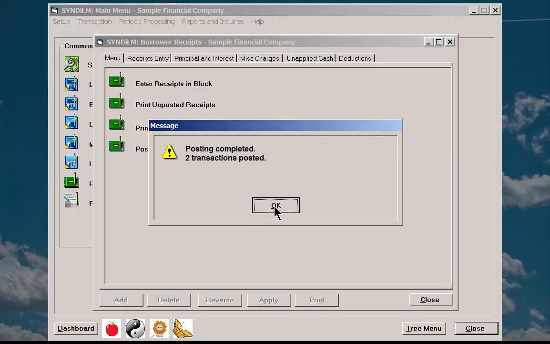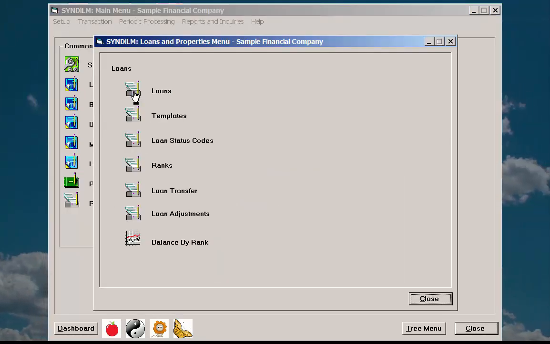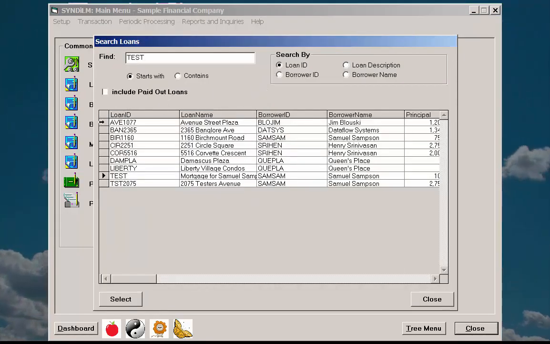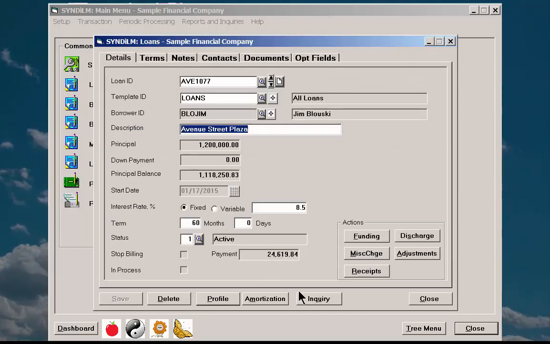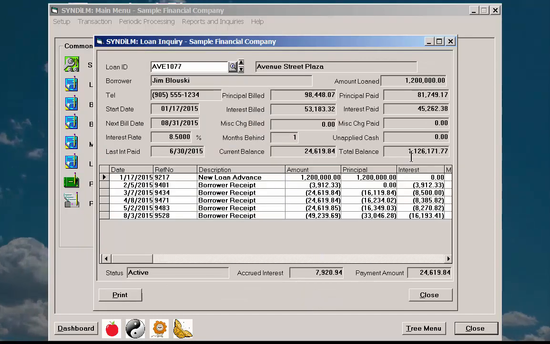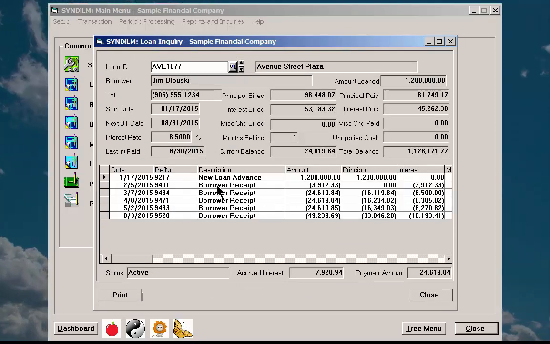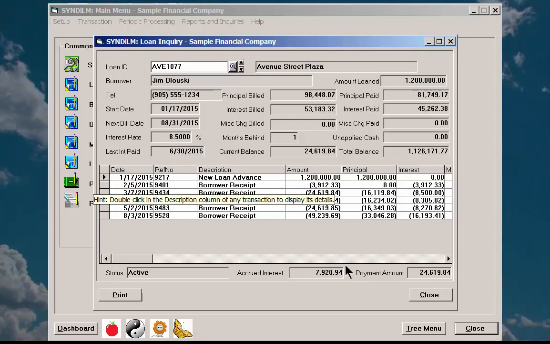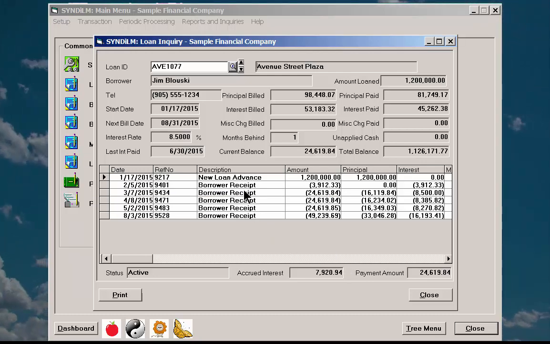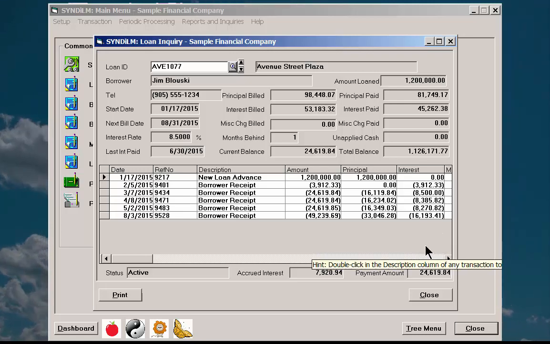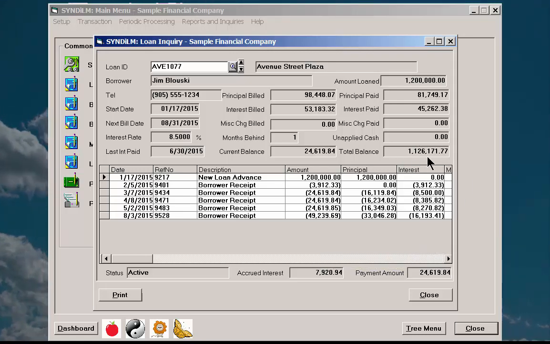To transaction posted. If you go back to the loan and let us go to this loan and see what is happening. And I'm going to go to the inquiry. Now these are the transactions that are sitting. Initially this loan was advanced for $1,200,000 and then we have been receiving this money on these dates. So the entire history is there. And now he owes $1,126,177.77. This is his total balance. But right now he owes this much, which is 1 month's billing, which he has not paid yet.